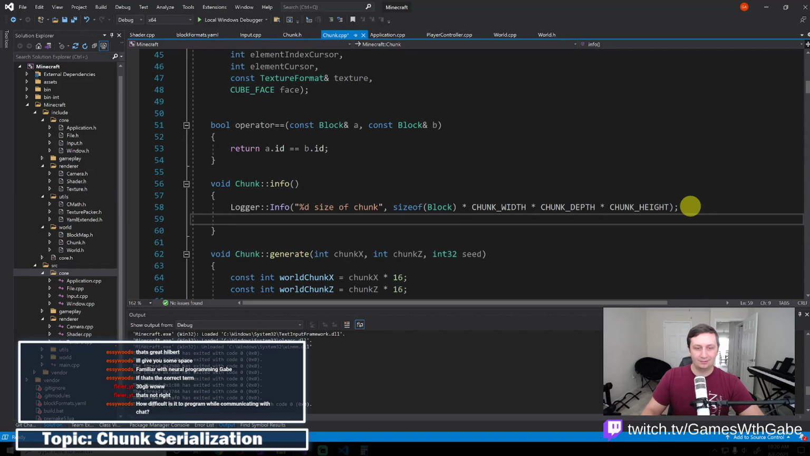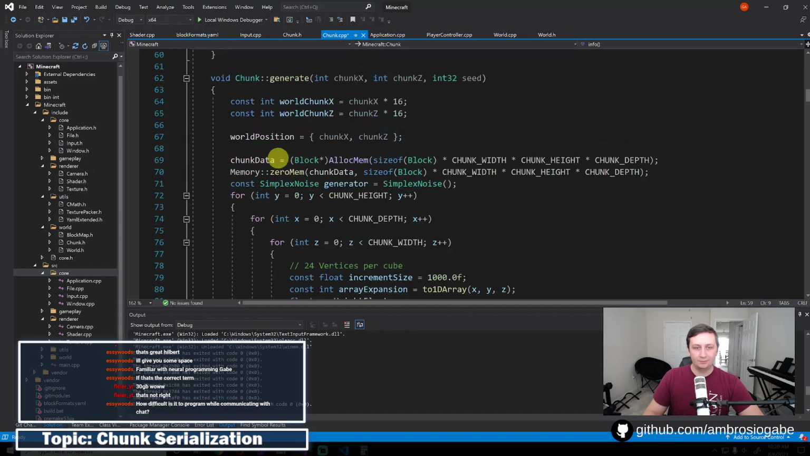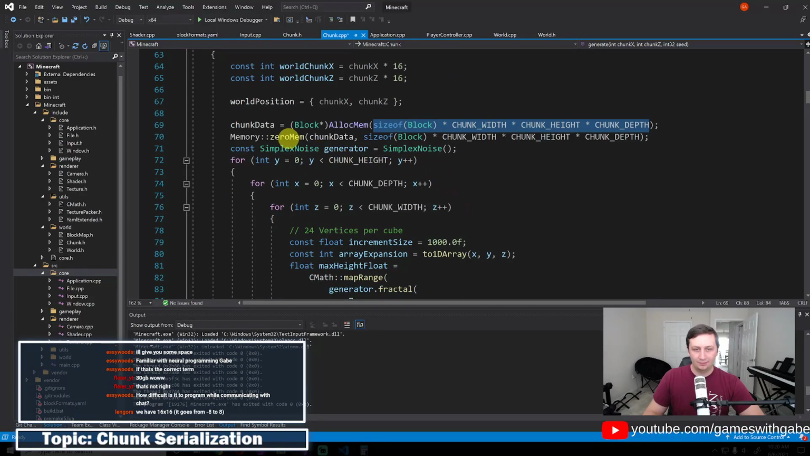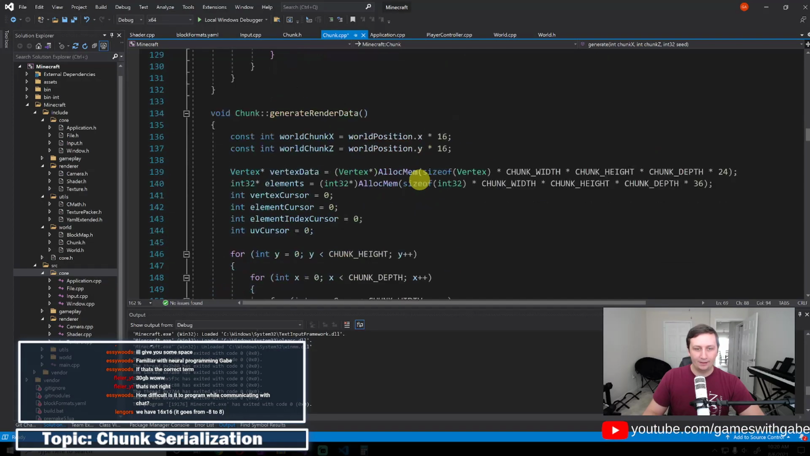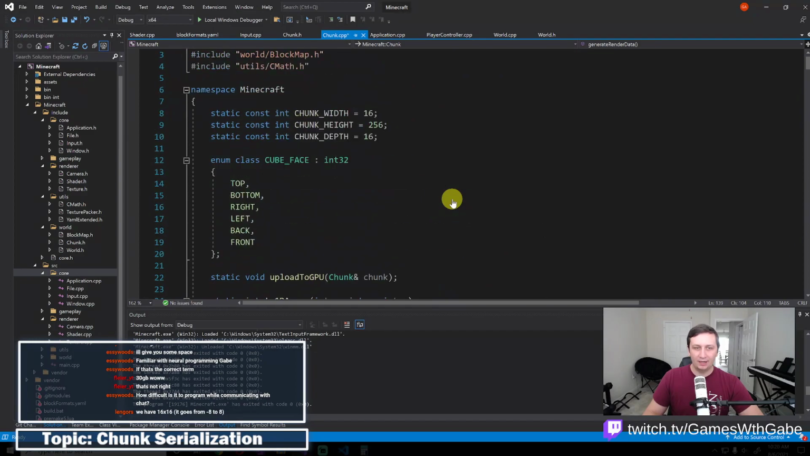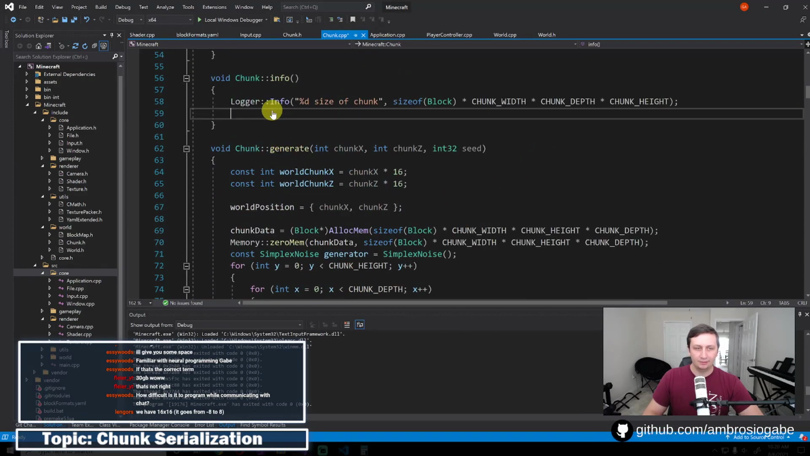What about, so we allocate memory for the chunk data, which is this thing, which I just wrote right here, right? Okay, yeah. So then we zero that memory. Where else am I allocating memory? Okay, so we also allocate memory for the vertices and the elements. Let's see how much space this takes up. So go up here. I don't think we need the elements too, so I could probably get rid of that for sure. But I don't think it should be that big either.